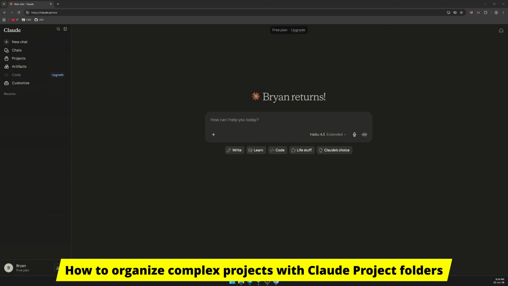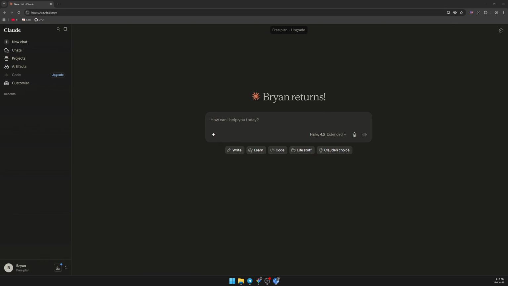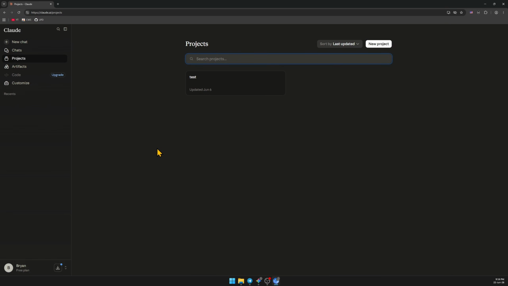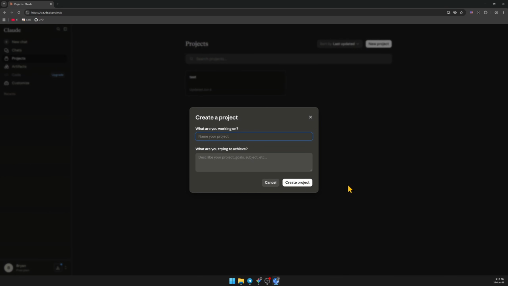In this video, we're talking about how to organize complex projects with Claude project folders. So guys, just as always, open up your Claude dashboard page layout, and you can look at your left sidebar right here, navigation deck. You can left click on the projects tab right over here, and then hit the prominent create project button. Up with your mouse, new project.